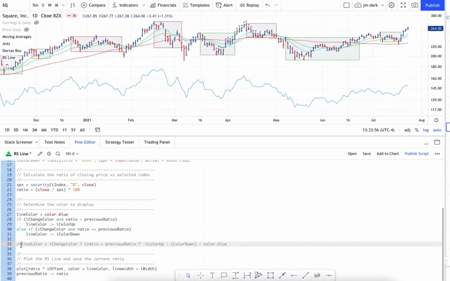The line down here that is commented out is the same exact code that we have here. It's just a much more compact version. And if you're not familiar with coding, it's a little harder to read. But the basic way that this works, it says the change color, if that value is true, in other words, if the user requested to change the color and the ratio is greater than the previous ratio, we want it to be color up. If the ratio is less than the previous ratio, we want it to be down. And if the user did not request to change the color based on the direction, the default is blue.